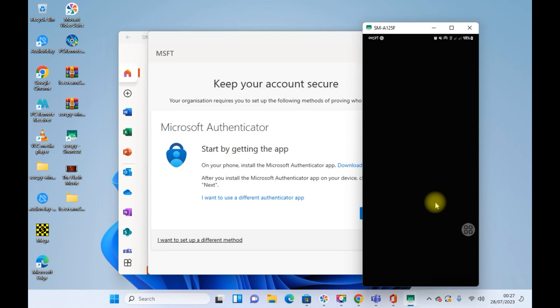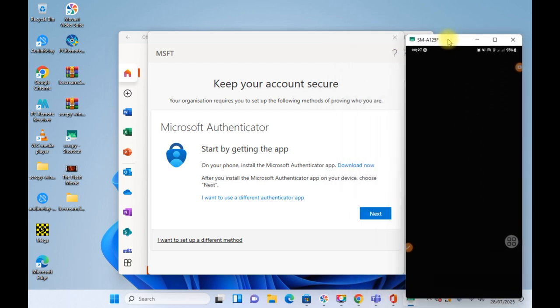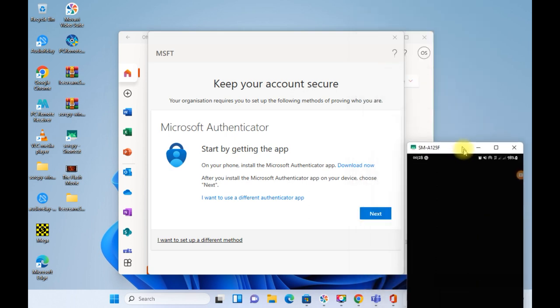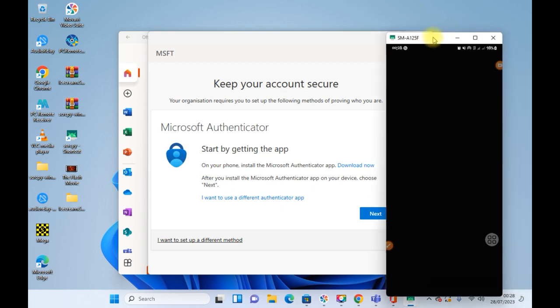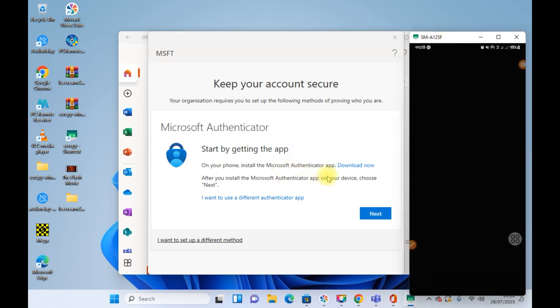So I verified it. Let's wait and see. Unfortunately, this can't be displayed on the screen, one, because it is a secured application whereby it can't be seen anywhere by anyone else, okay? But when you open yours, there are options there. You will click the plus button and add your account, the one which you have used to log in to Microsoft Office, okay?